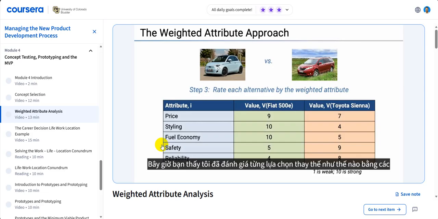Now you see how I've rated each alternative by these different weighted attributes. Now we have to do a little bit of math.